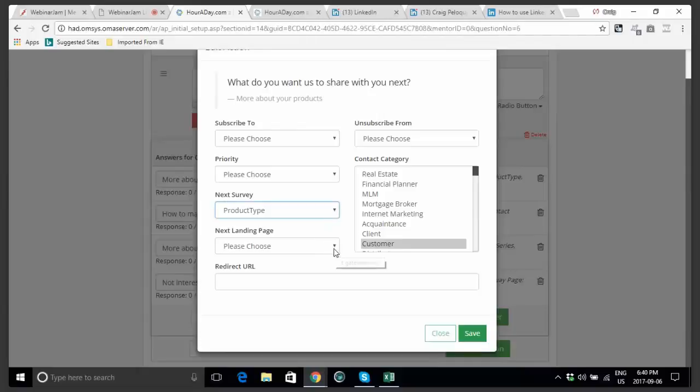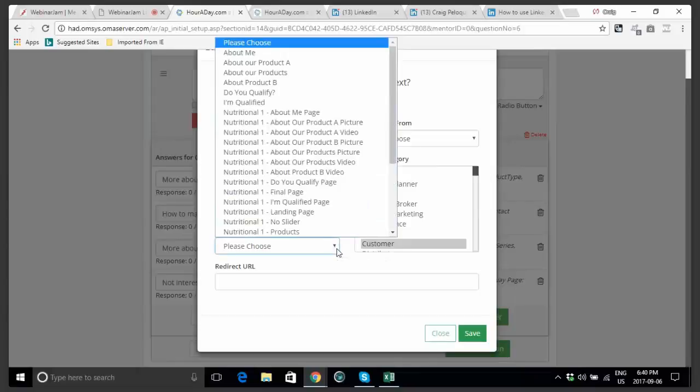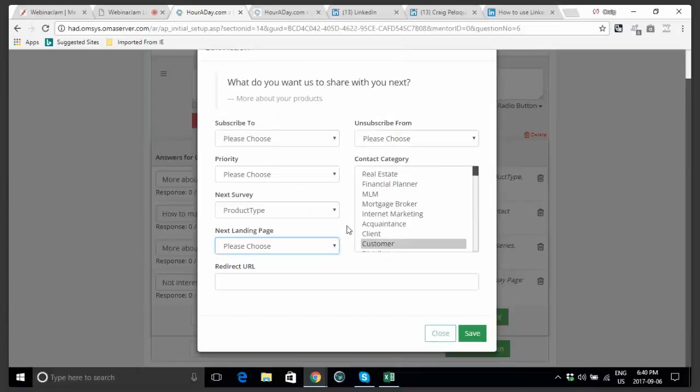Or you can just drop them off to a different landing page altogether. Or you could redirect them to a URL, the redirect URL down below. This is where you'd redirect them to some URL that has nothing to do with the hour-a-day system. And then up top, we can also say, well, hang on, he answered this question, which means the other one that added him to that series is no longer relevant, so we need to take him out of a particular series.